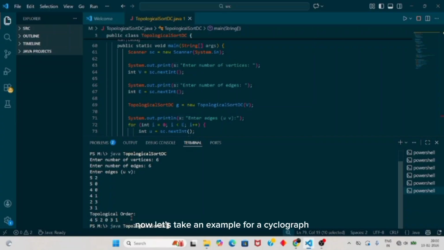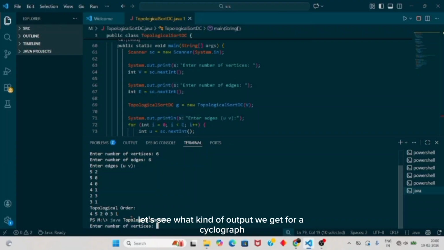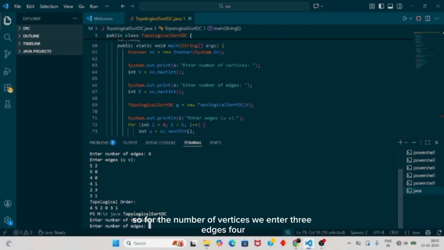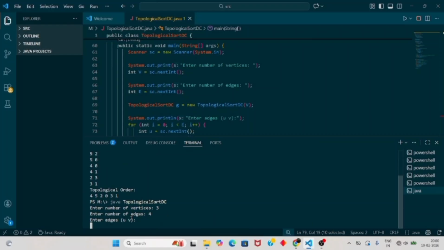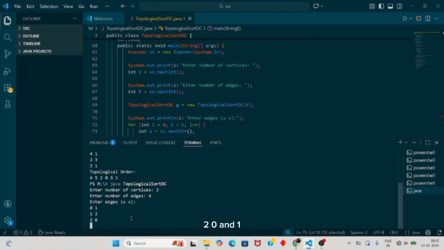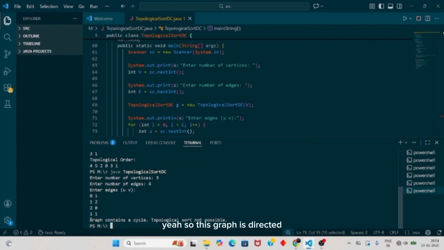Now let's take an example for a cyclic graph. Let's see what kind of output we get for a cyclic graph. For the number of vertices, we enter 3, edges 4: 0 1, 1 2, 2 0 and 1 1. This graph is directed, but it is a cyclic graph. Therefore, we get an output that the graph contains a cycle, and therefore topological sort is not possible.